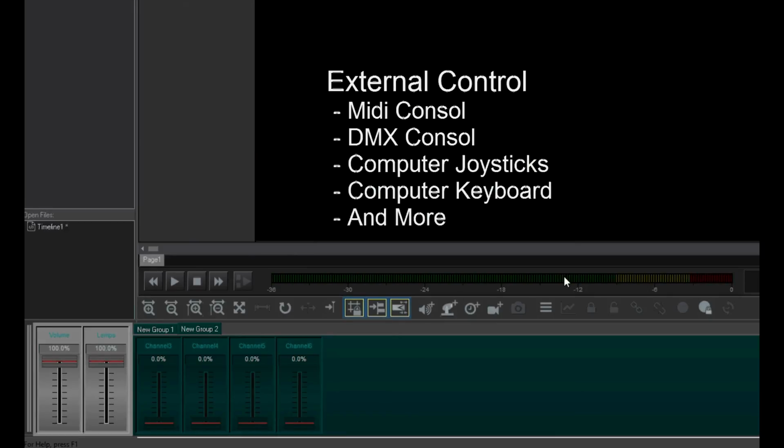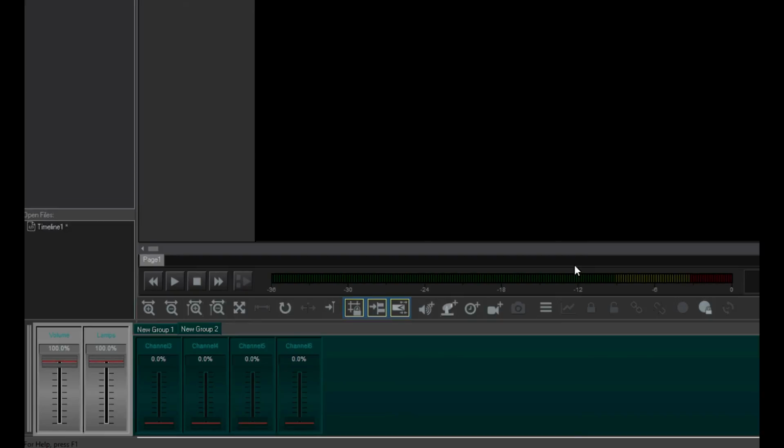Future videos will show you how to connect to these devices. However, for now, the virtual control surface will work for the purposes of these getting started videos. In the next video, you'll learn one important use of external controls, the channel router.